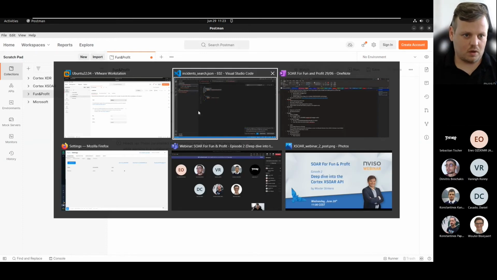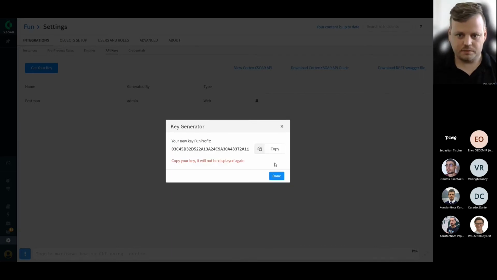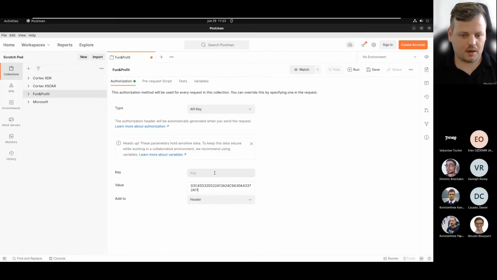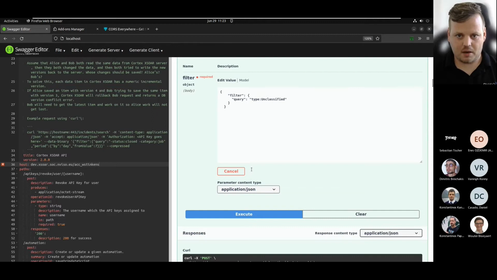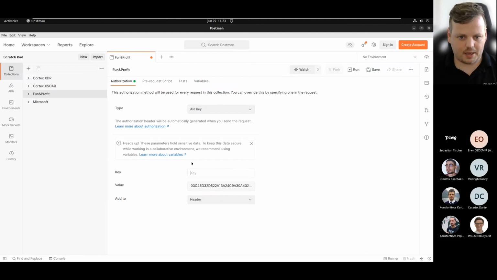Let's go to the settings here and create an API key. Let's add it here. The key we can basically see here. So it needs to be the authorization key in the header where the API key needs to be added. So it's the authorization key with the value, the API key. Okay, great. Let's save this.